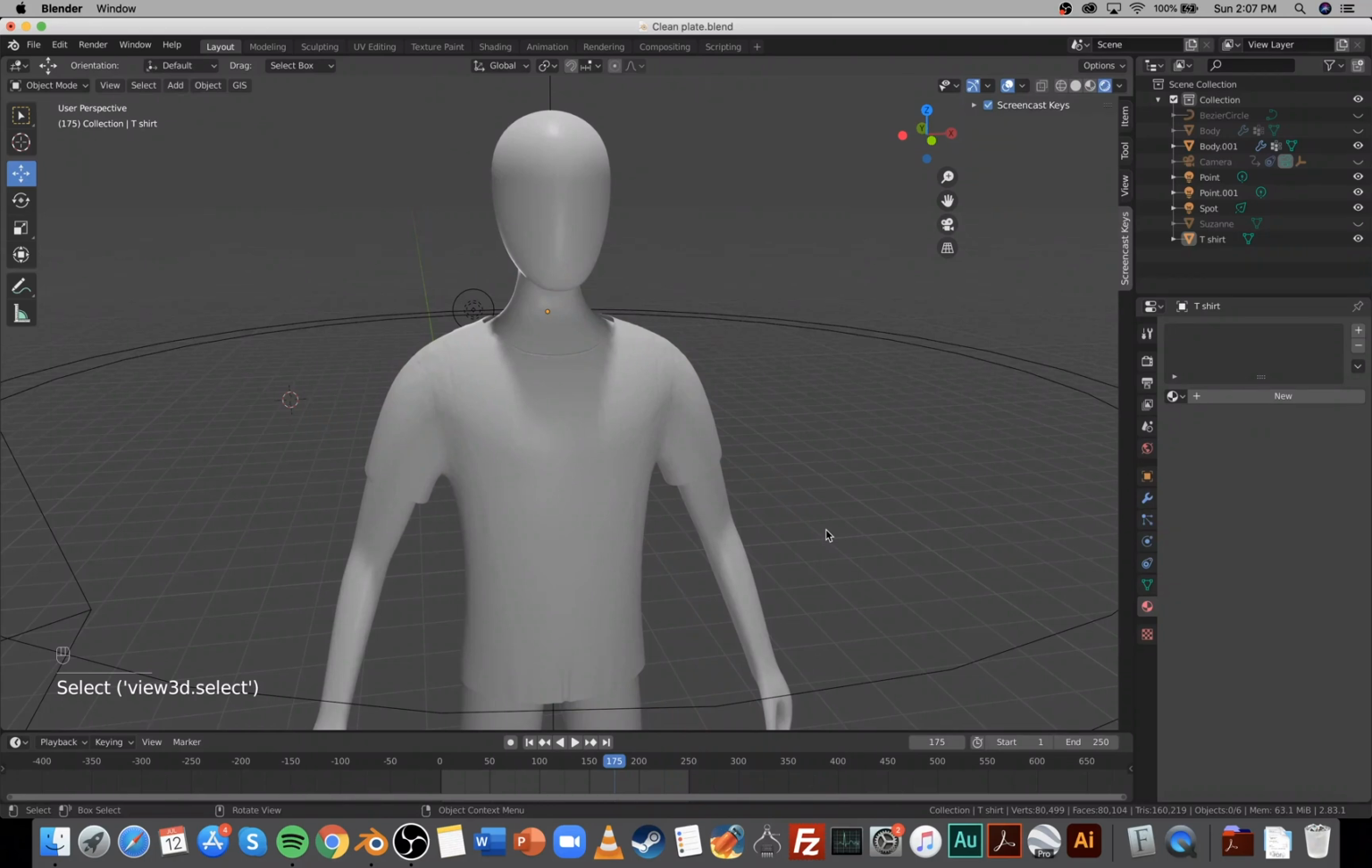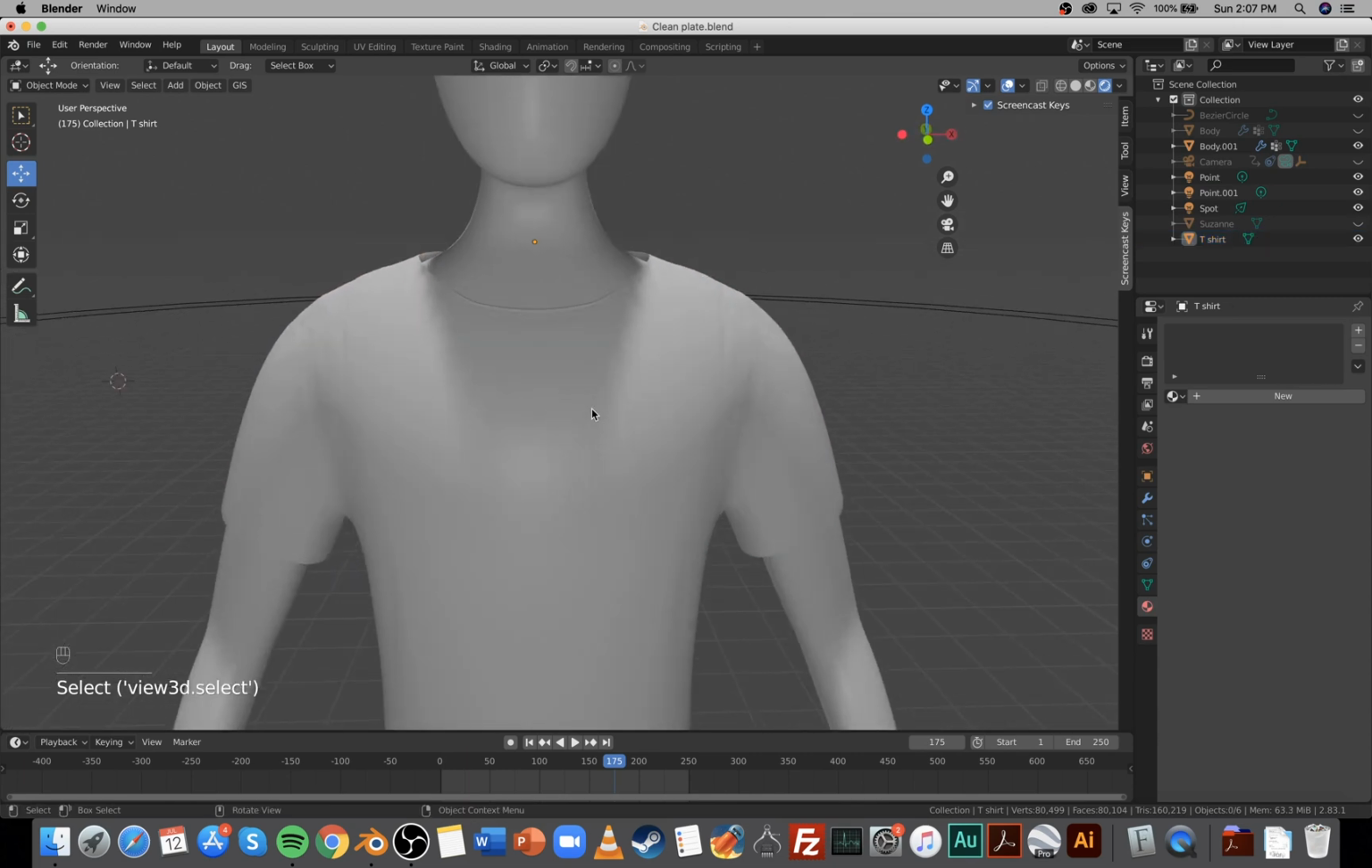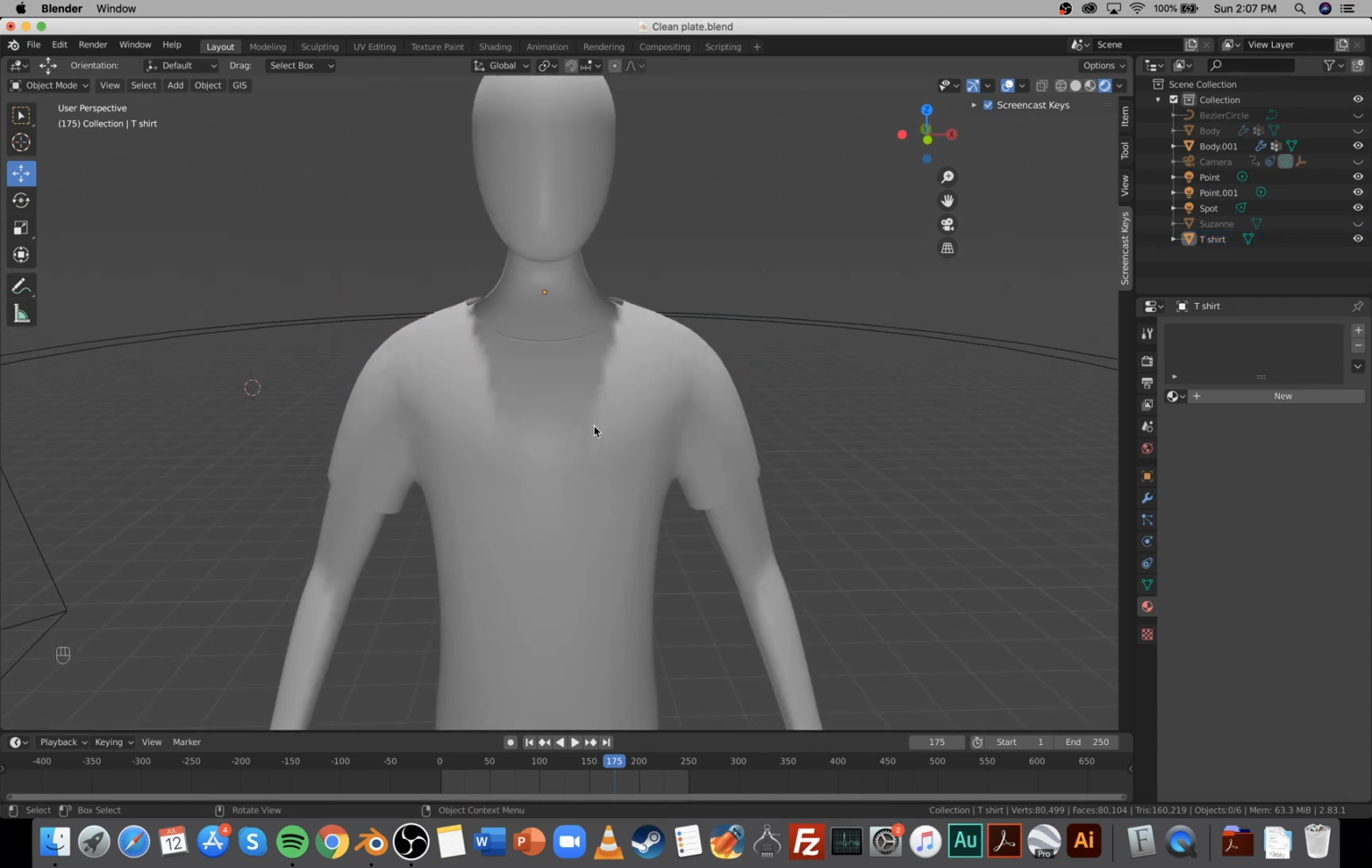Hello everyone, in this tutorial I will show you how to add a transparent and non-transparent image to your object. On this occasion I will use a t-shirt, but you can use any object you want for this tutorial, it's up to you. We will begin by adding a non-transparent image to your object.